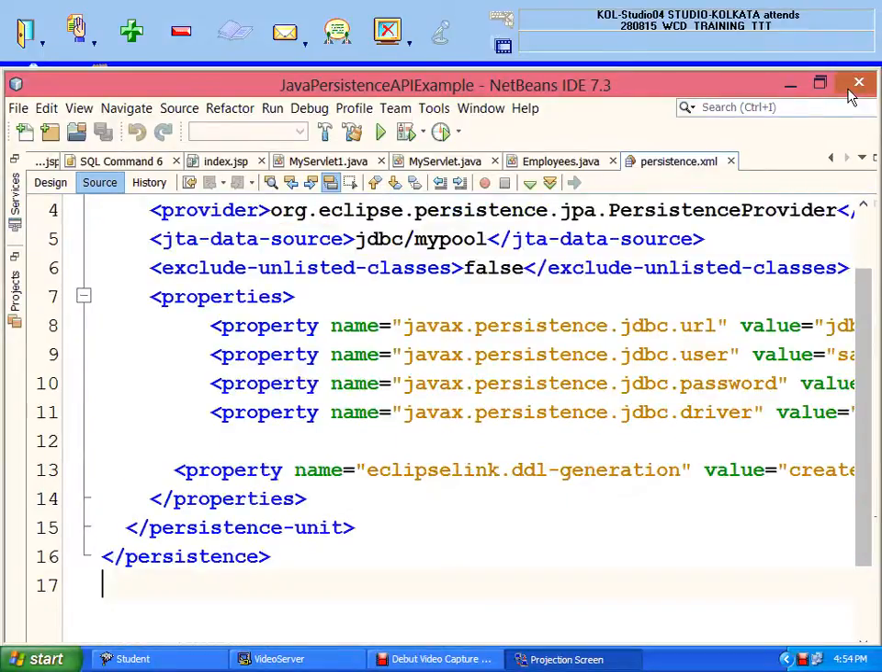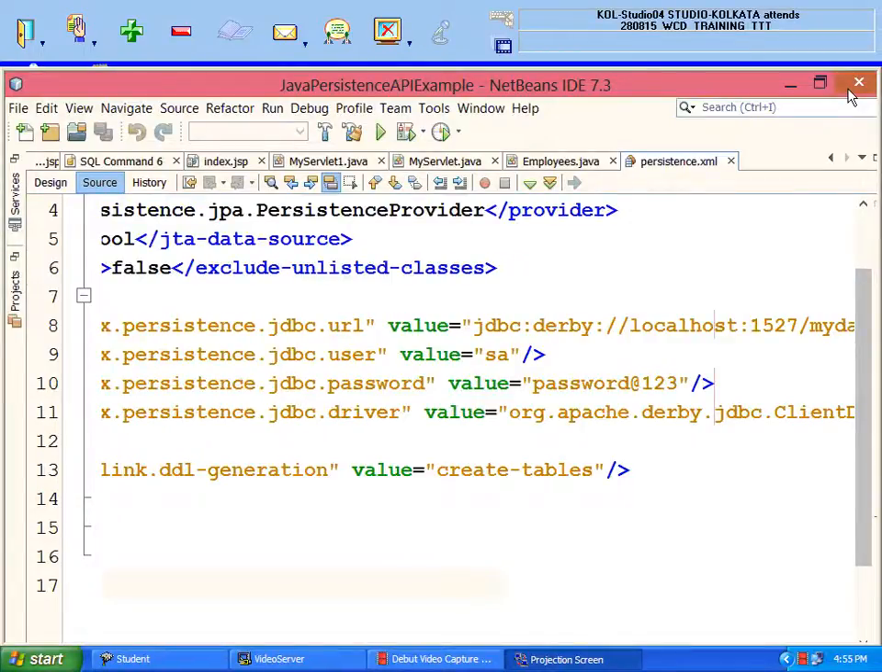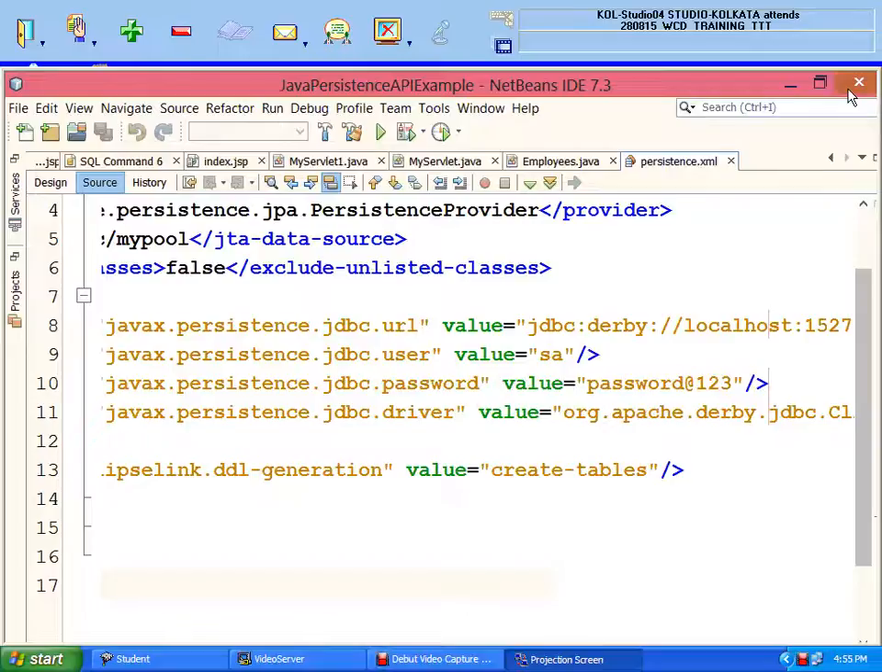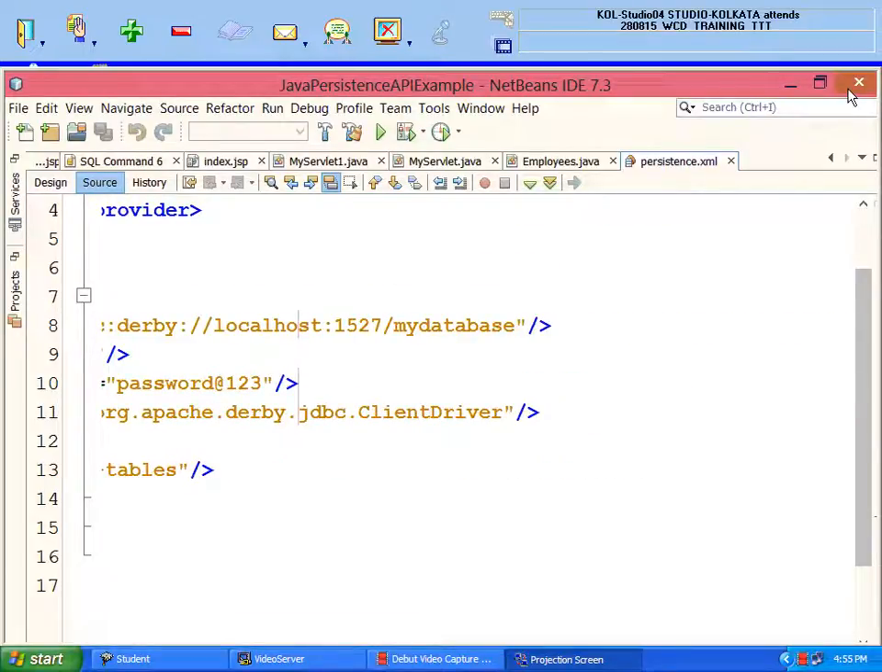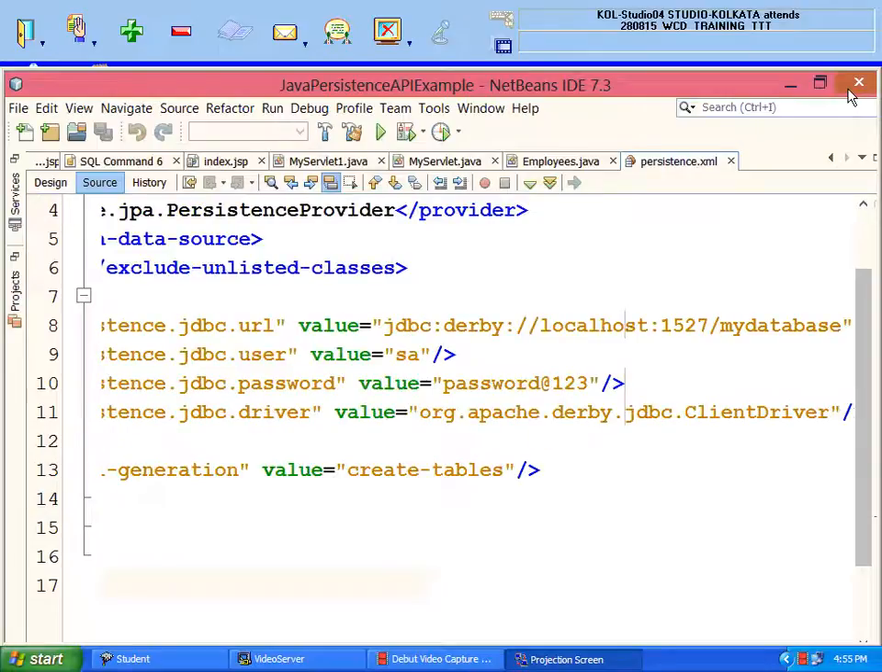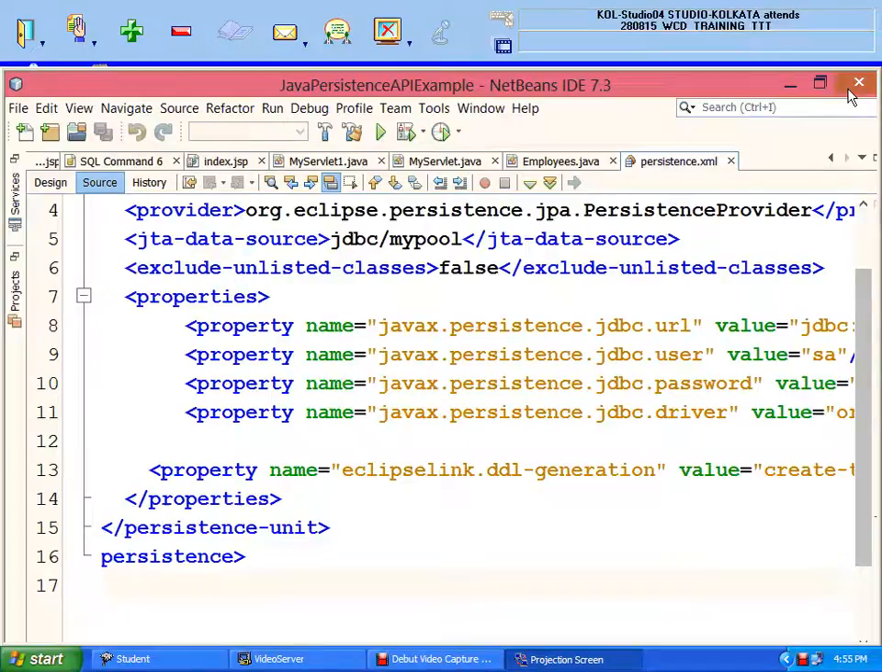So the persistence URL is for this particular database which we wanted to connect to, and the persistence user is SA, and the password value is password@123, and the driver that we are going to use in order to make use of the Derby database. So this is the driver. All these we have specified in the XML, and automatically based on this an entity manager instance will be created and we will be able to do all the operations over there.